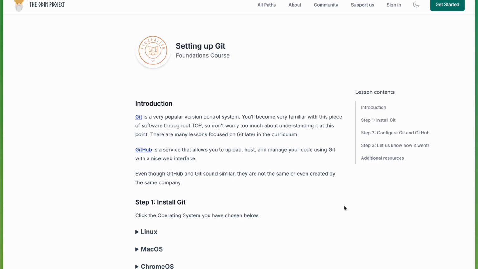Before we do get started, please make sure to visit this website, as it'll help walk you through downloading and setting up Git and GitHub on your personal device if you don't already have that set up. If you face any issues throughout this process, feel free to use our Discord channel to ask any questions that you have.